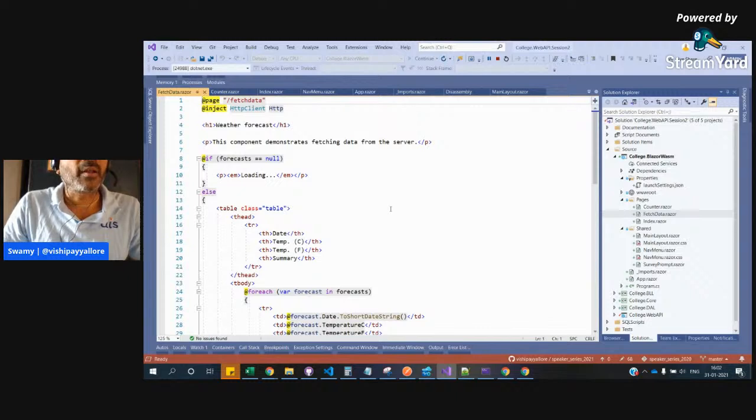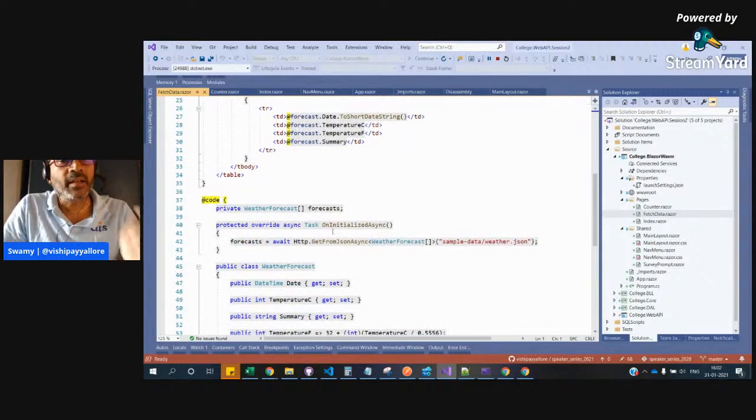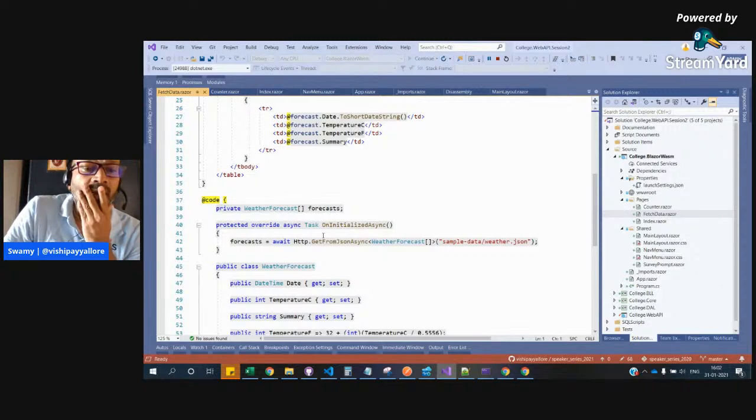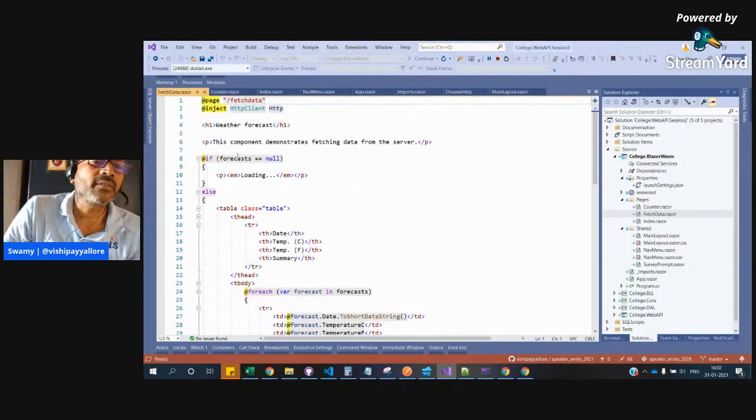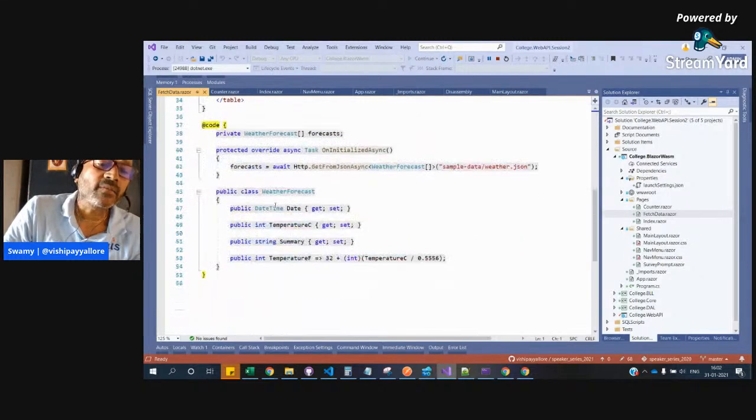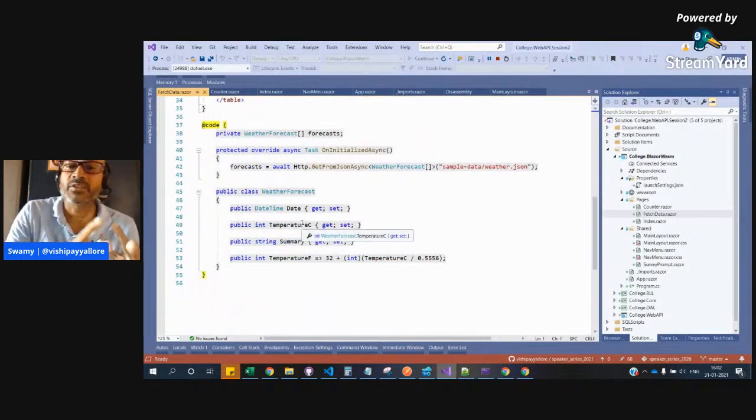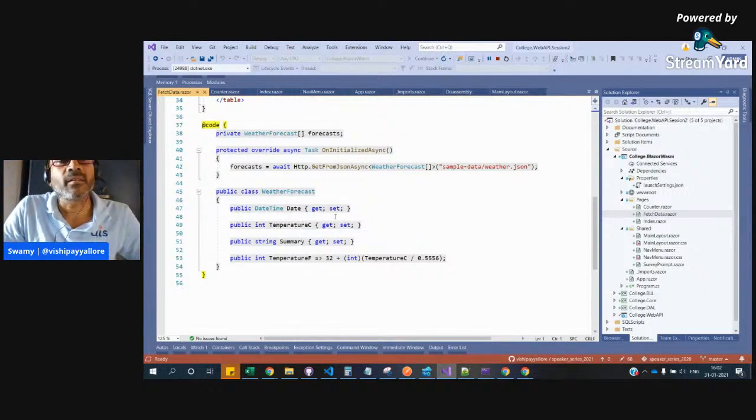And one more thing: as we said, the HttpClient by default gets injected. We have seen that in Program.cs. And apart from that, what you see here is that in each of these razor components, you have the markup as well as the C# code. We have mixed both, so we have the markup as well as the C# code in one file.